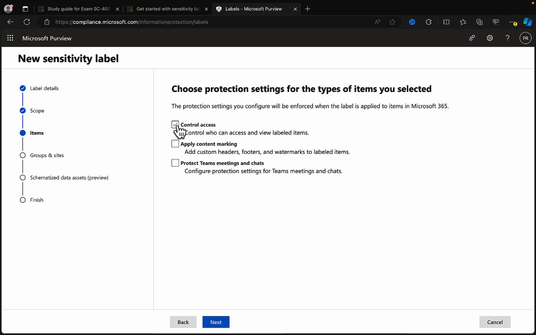We can control access to who can access and view the labeled items. That's going to relate to encryption. We can apply content marking via the use of headers, footers, and watermarks to the labeled items, and we can also protect Teams, meetings, and chats. We'll select all of these in this example, and we'll move on to the next section.